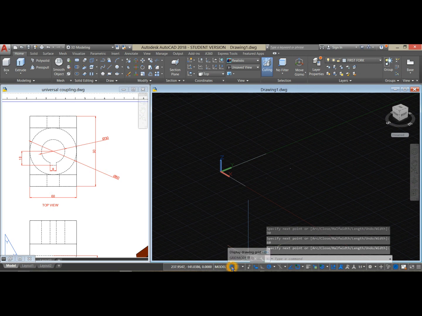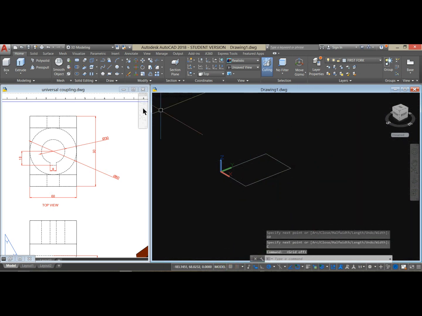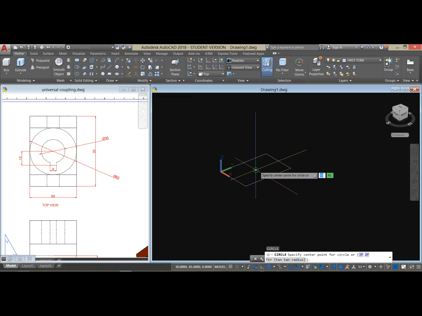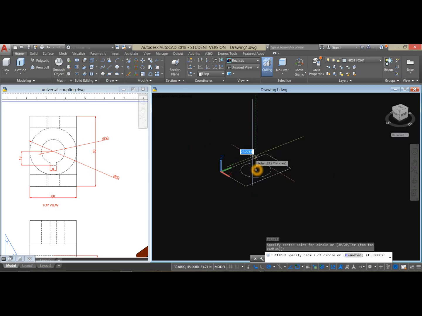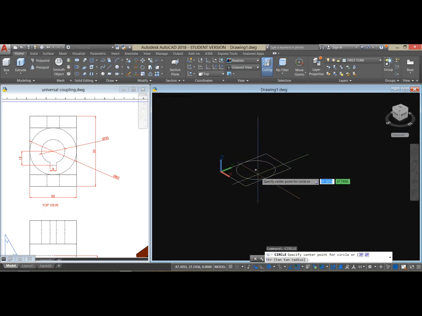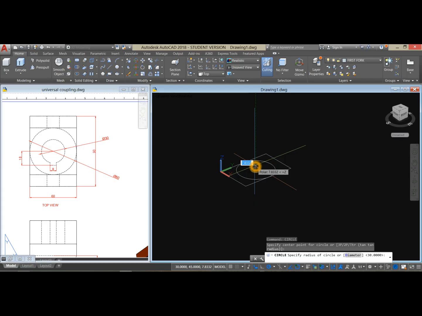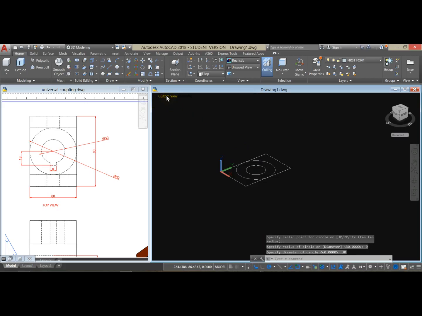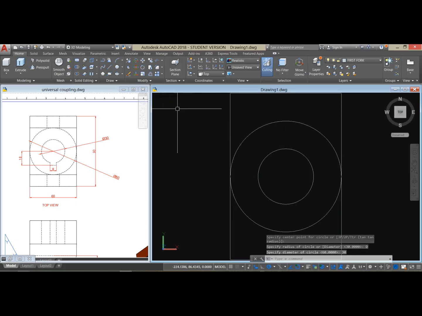I'm just going to turn off the grid for better visualization. And to create this circle, type C for circle command. Locate center. Type D for diameter option and enter 60. Right click to repeat circle. Locate center again. Type D for diameter option and enter 30. Now bring your drawing to top view.